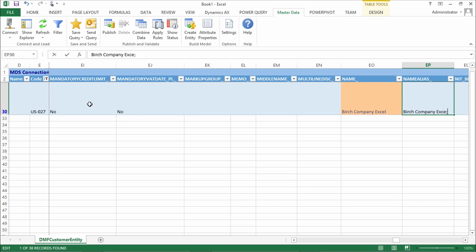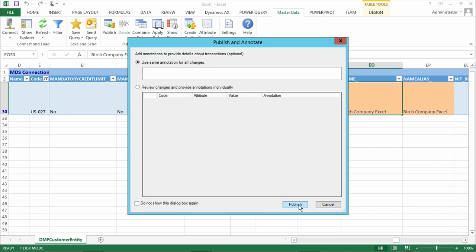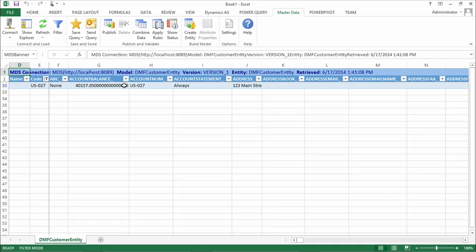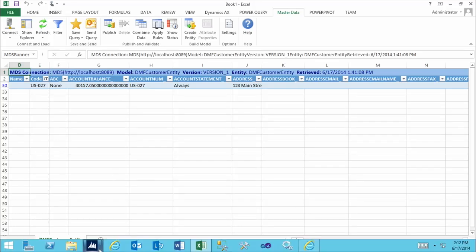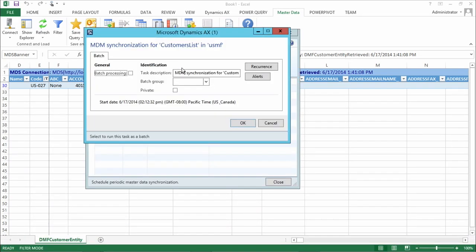I'm going to change the name to Birch Company Excel to mark that this record is being changed from Excel. Now, if you had a second instance of AX, that might be the one pushing, that's the master for customer and pushing changes to SQL MDS. Now that we made a change here, I can publish these changes back into SQL MDS. Let's hit publish. The changes have been published, and I can now go back into AX and create a new schedule to synchronize data and hit OK.